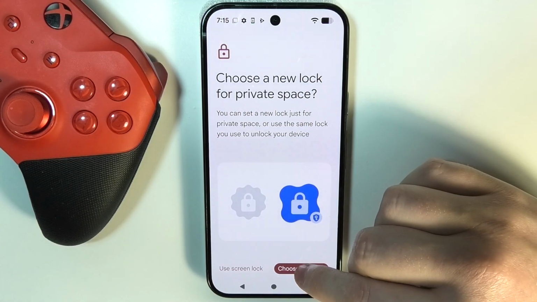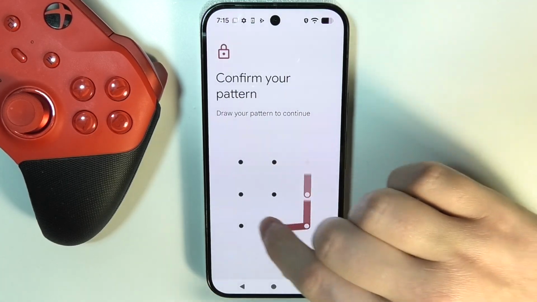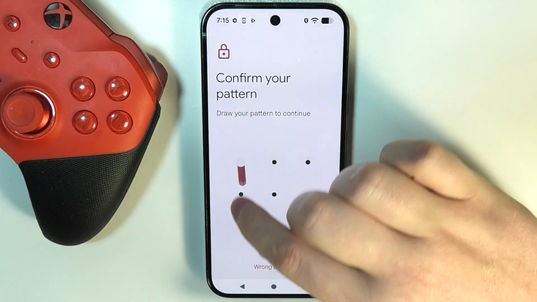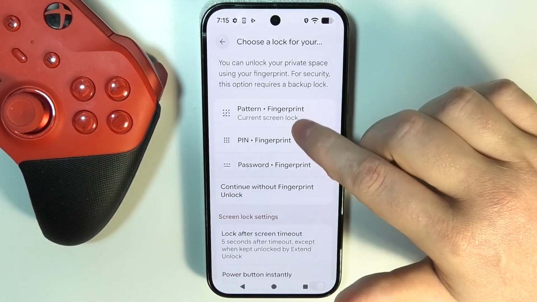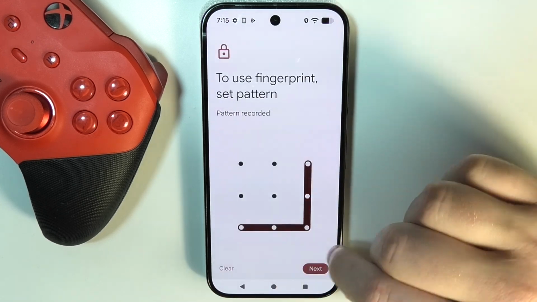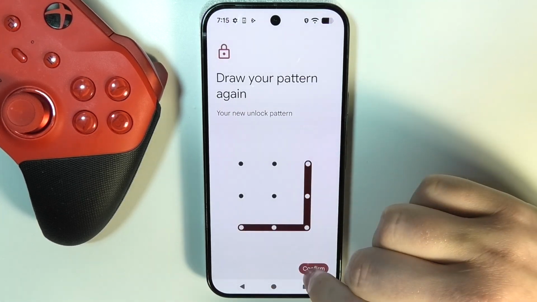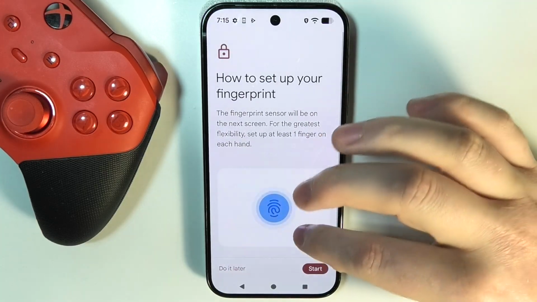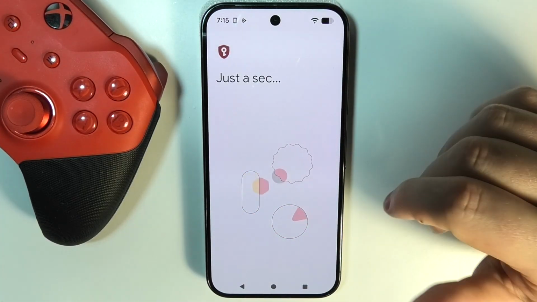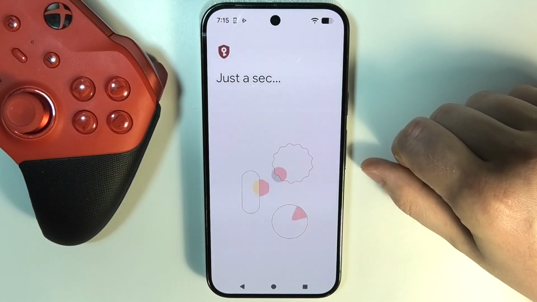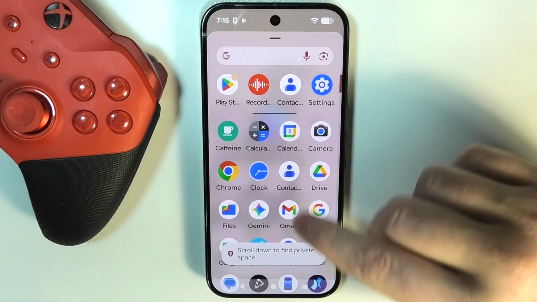In this case, I'm gonna choose a new lock. First we need to confirm our current one, and then we can set up our new one right here. So we have a different screen lock for private space, and now to access it, let's just wait until it's set.